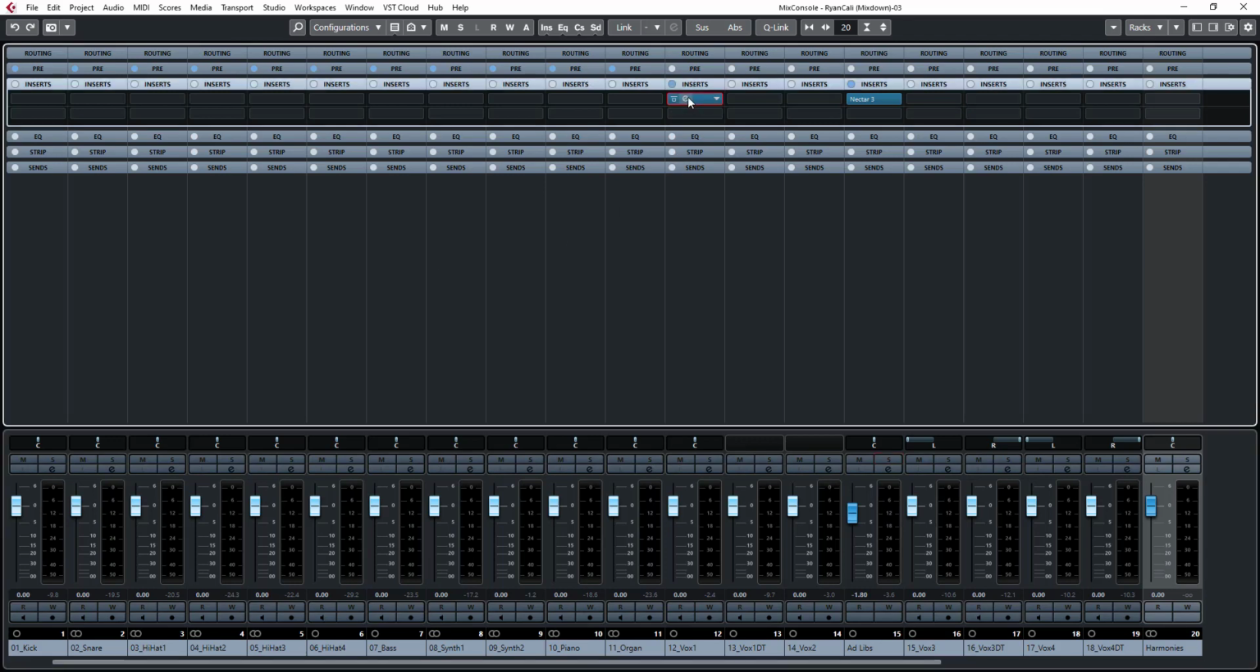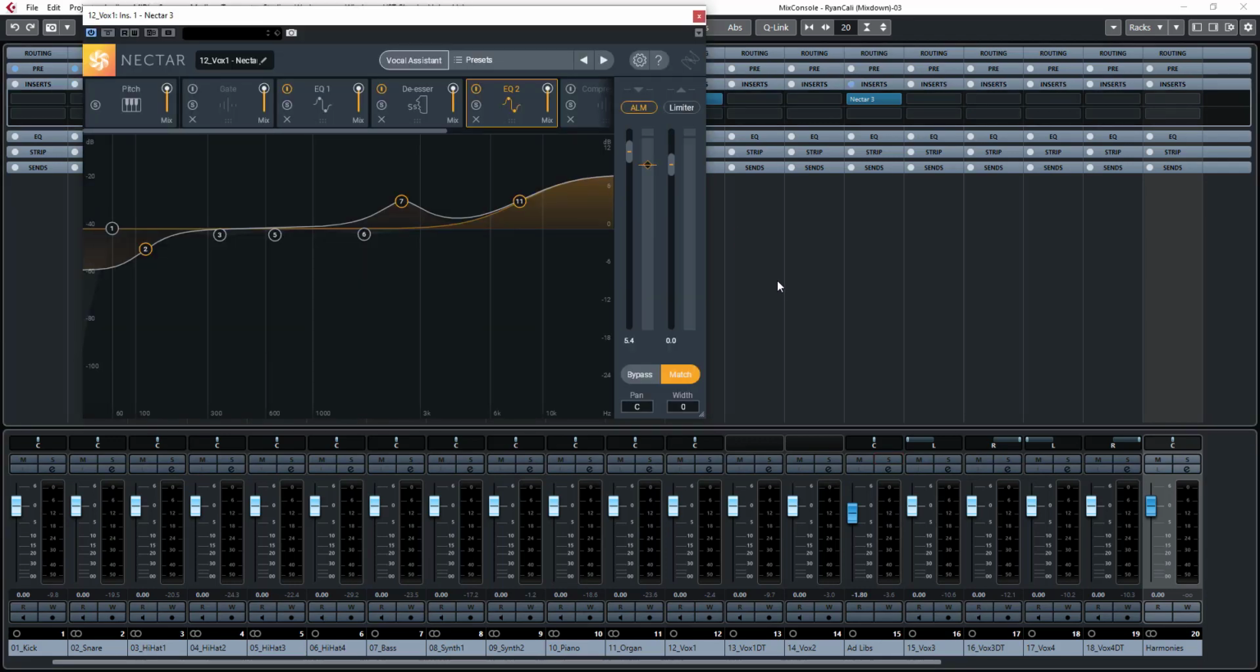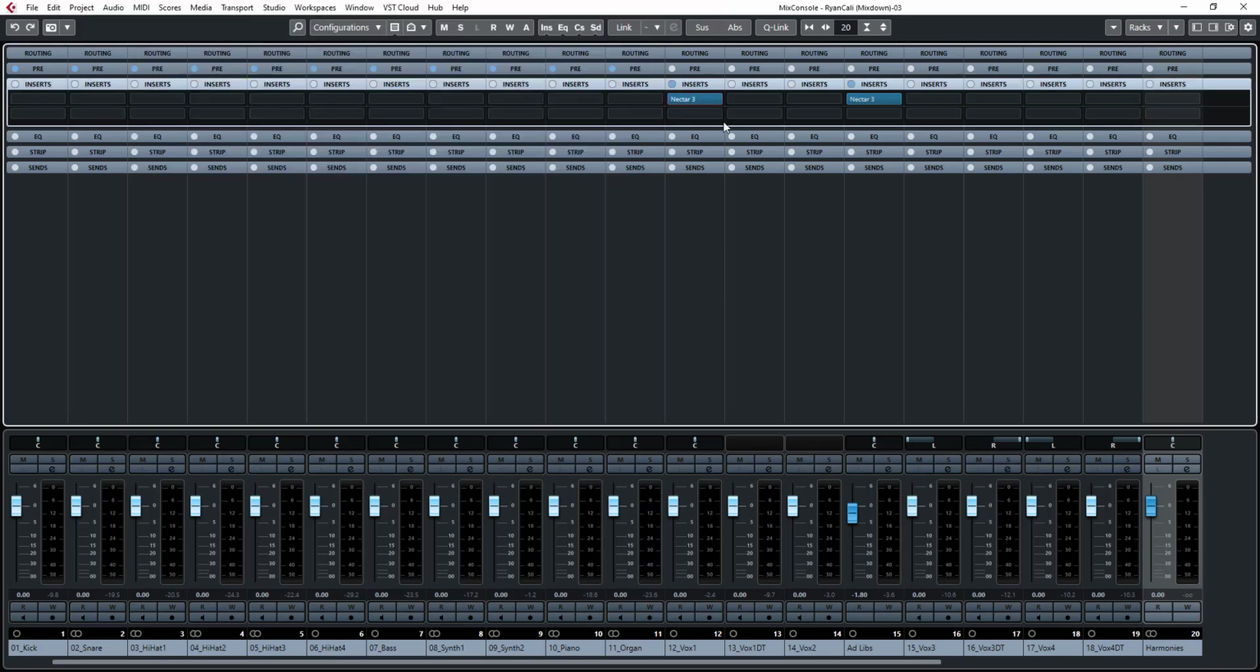One other thing you might be wondering is whether you hear more volume. The volume is not a problem here because Nectar 3 has a match feature, which makes sure that the difference between the before and after is at the same volume. So there's no volume change. It's just that the EQ is definitely helping the vocals sit well in the mix, become clearer and brighter.